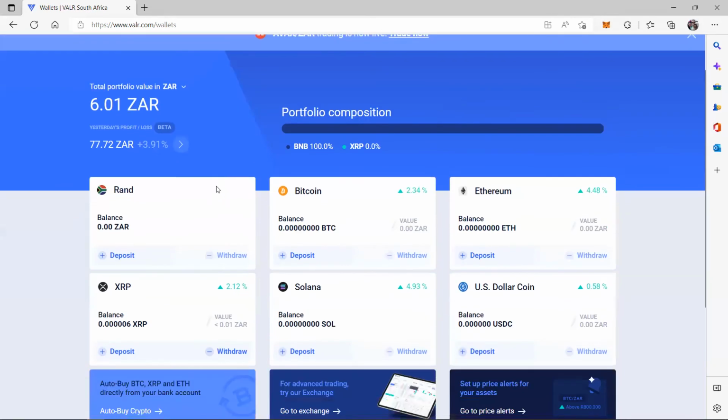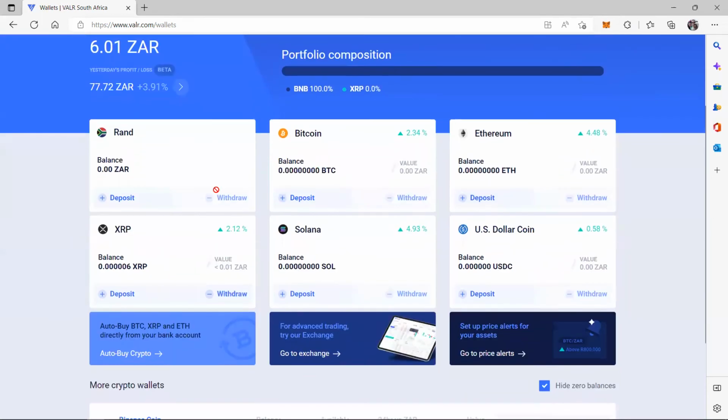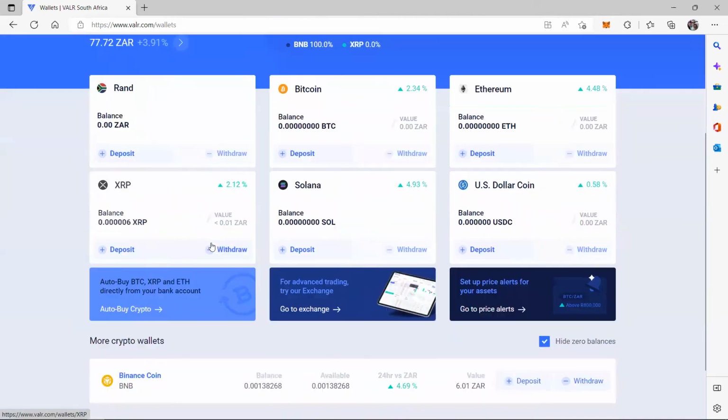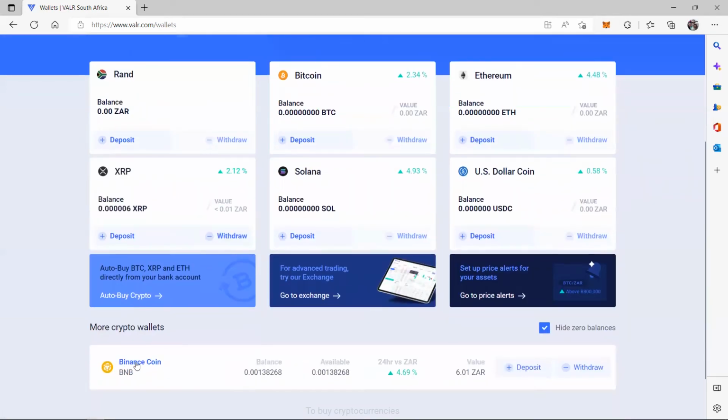So this would include all your cryptos. However, we have sent BNB. The BNB will pop up here because I've got hide zero balances on. So if I've got BNB, it will show up at the bottom here under Binance Coin. We're still waiting for it to come in. It hasn't come in yet. I just happen to have a little bit left, that's why this is showing at the bottom of the screen.